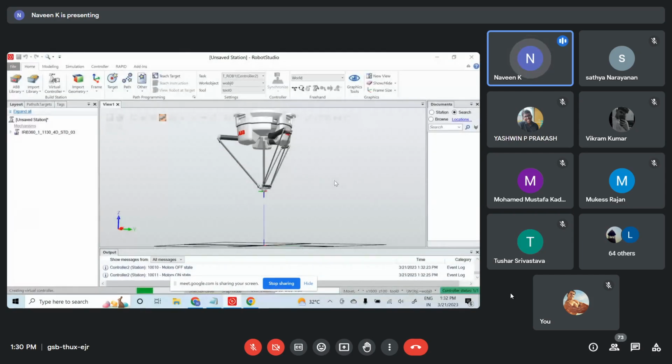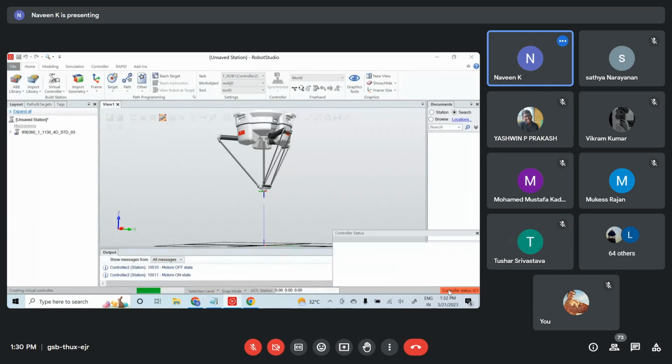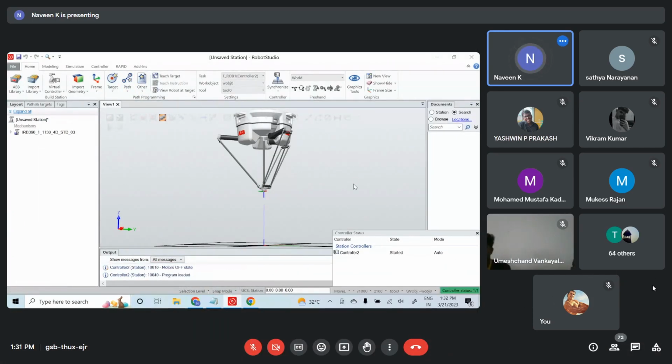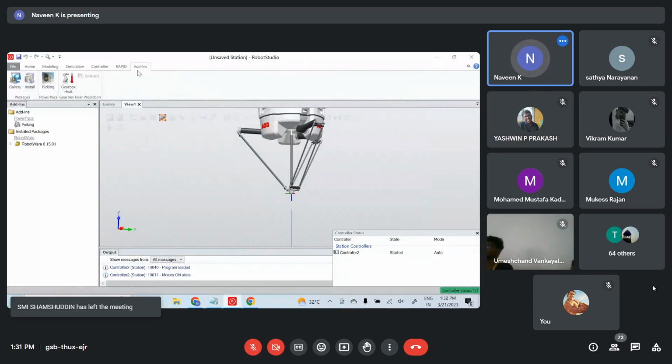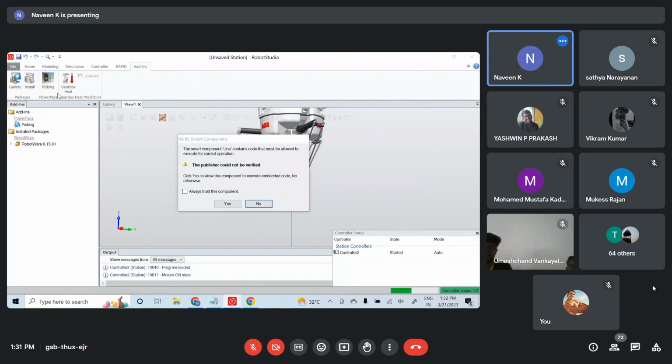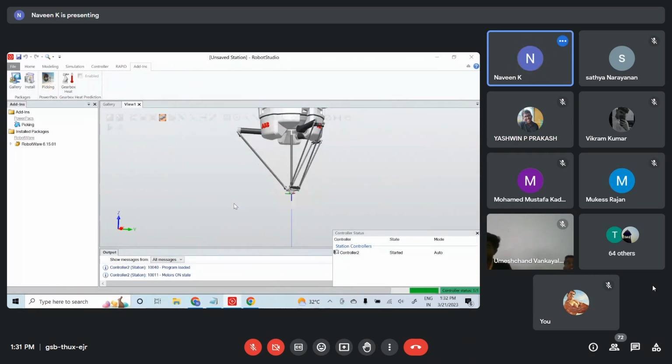Okay, so it has been installed. Now please pay attention, guys, from here on. It's getting installed, restarting. Okay, connected. Now I've already added picking power pack, so I have it here. So click on picking. I'm just showing it to you, okay?